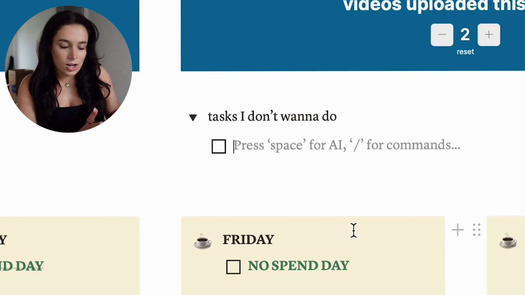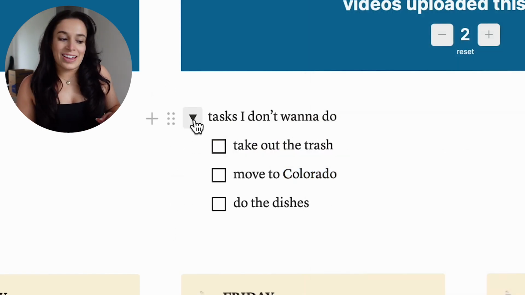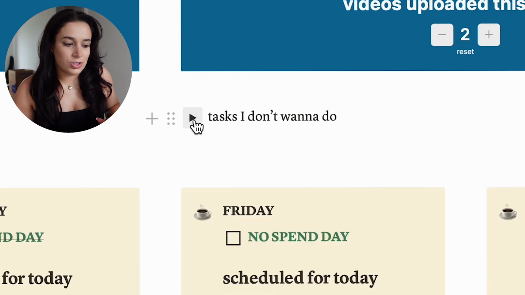You can add a to-do list, obviously. How the hell do you spell Colorado? Duh, okay. And then when you want to hide that, you can literally just click on the little toggle arrow and it'll go away.